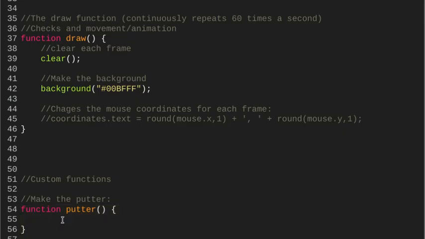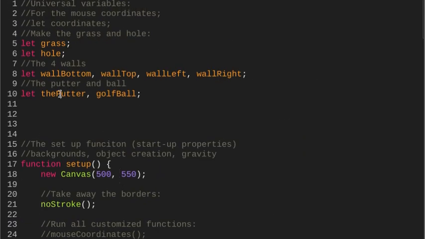And since I don't have any errors, I'm going to now make the putter. The putter equals new Sprite(); and just to make sure I didn't name that incorrectly, that's the putter, that's the putter, boom.